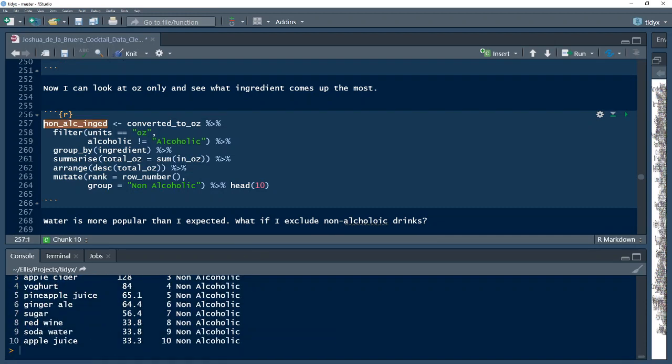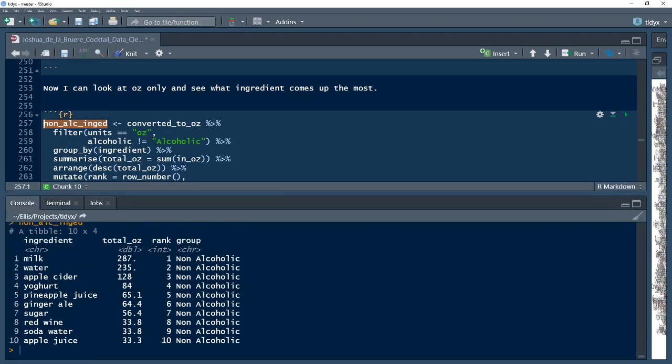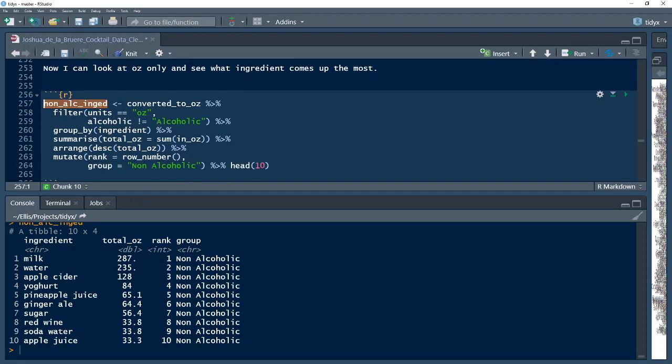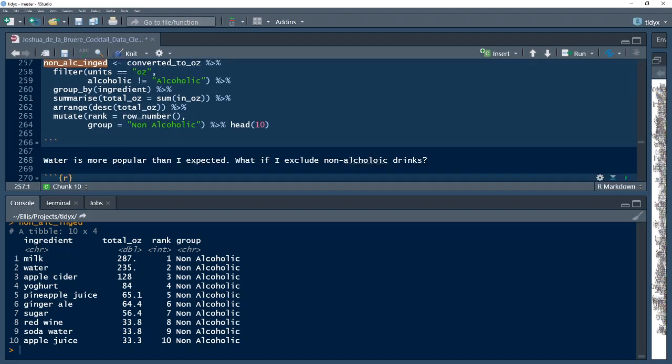And so if we take a quick peek at that, it looks like milk is the most frequently used thing in a non-alcoholic beverage. It's a lot of milk in the aggregate. Yeah. It might be interesting to then add how many drinks used milk.